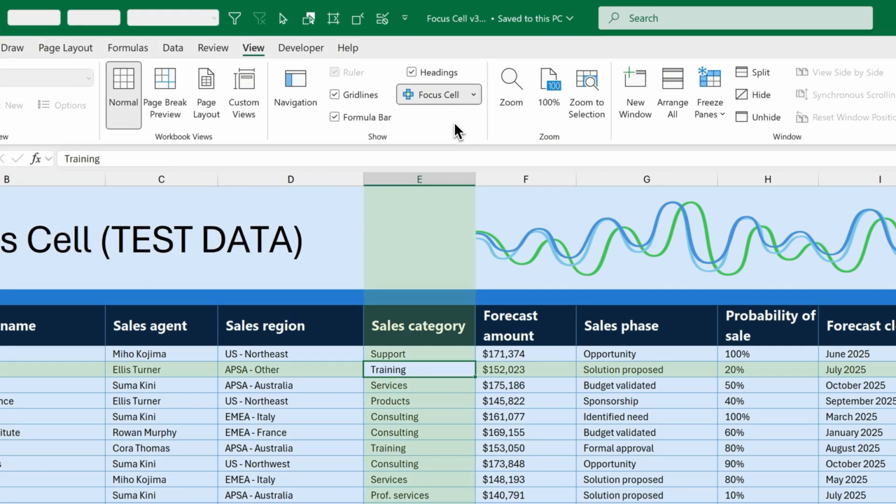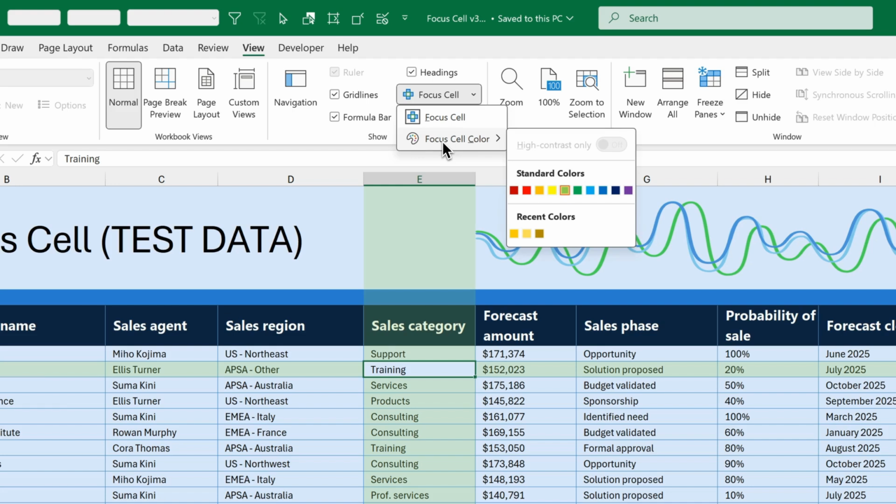And you can change colors with Alt, W for the view, E for focus cell, and C for focus cell color. And then you can pick one of these colors. In fact, you can use the keyboard arrows to move left and right, and then hit Enter to select.